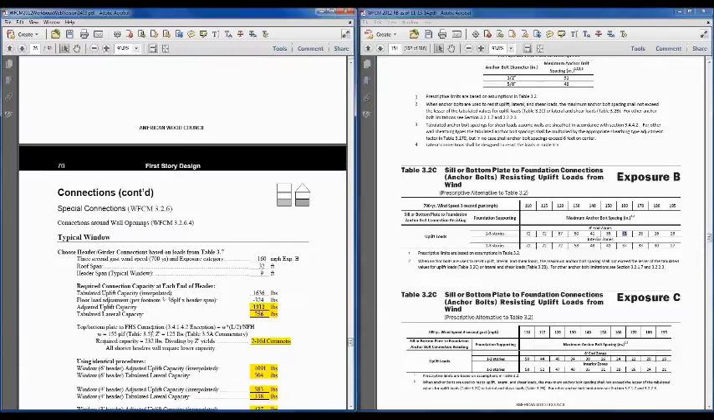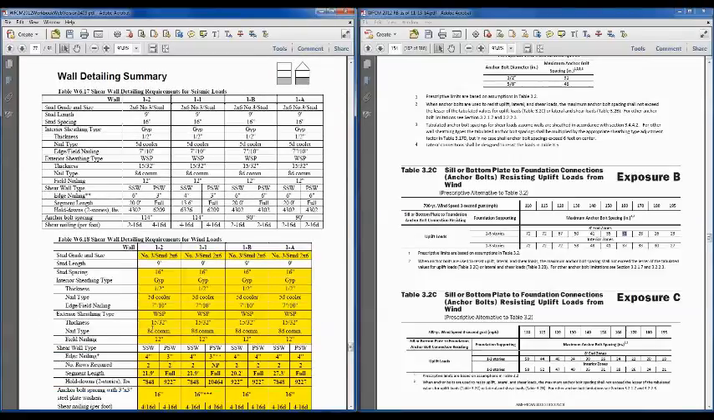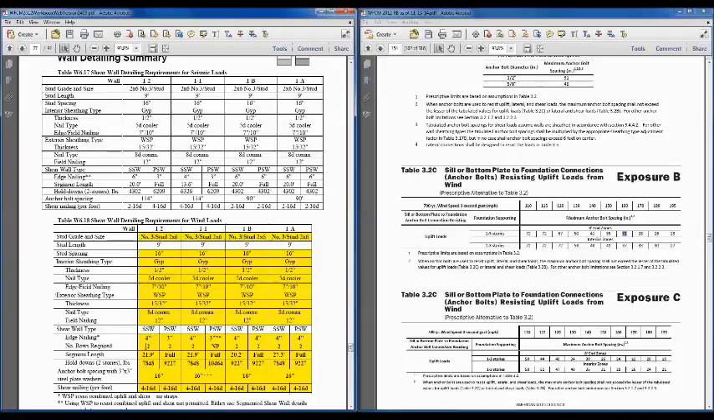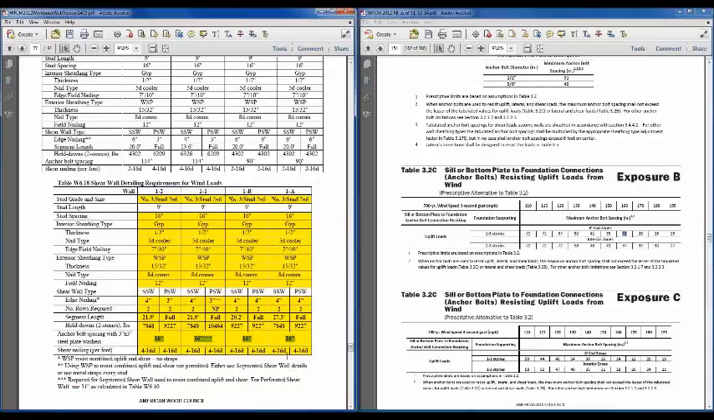So down to page 71 shows a wall detailing summary. Again, we see the difference between the segmented and the perforated shear wall as far as the edge nailing requirements. Wind controls every wall in this particular example. We're seeing our hold down requirements there at the base of the wall. Our anchor bolt spacing, if we decide to use the wood structural panels in combined uplift and shear, we're seeing our anchor bolts need to be at 16 inches on center.